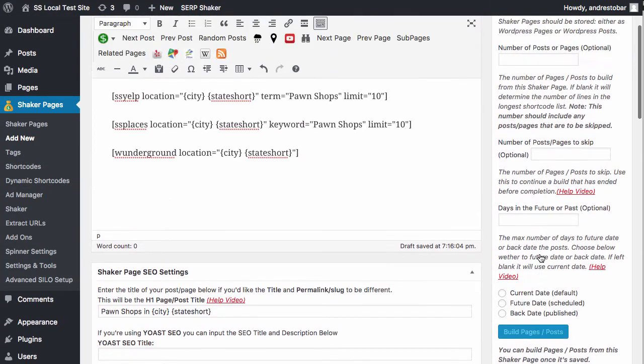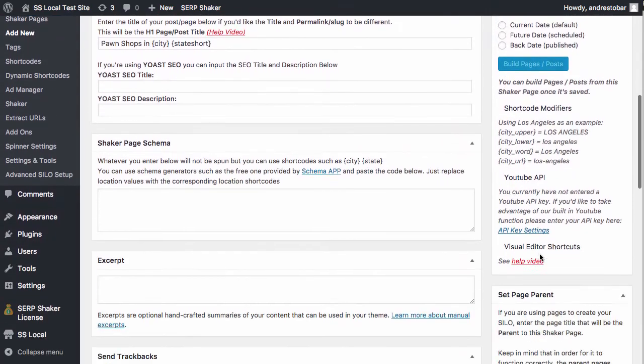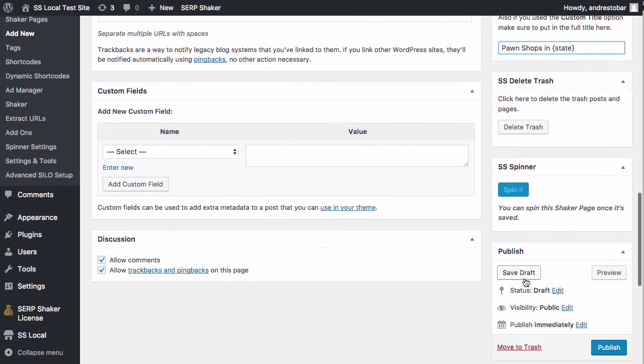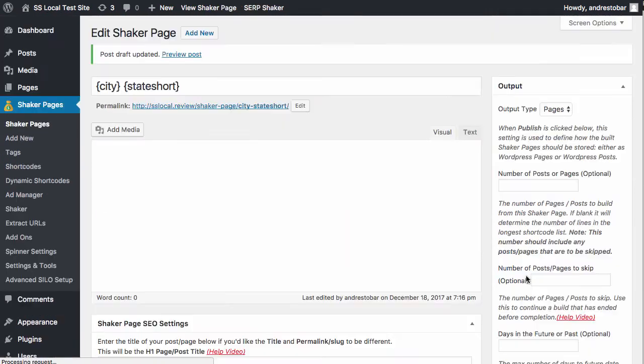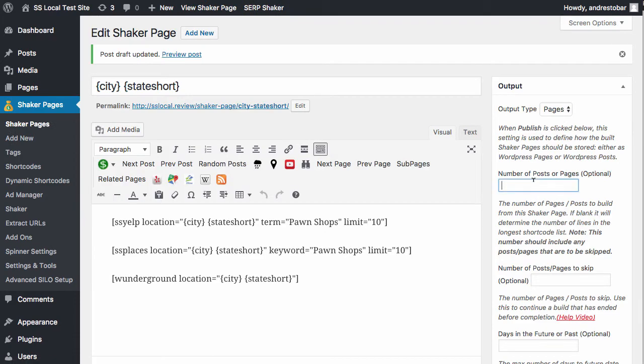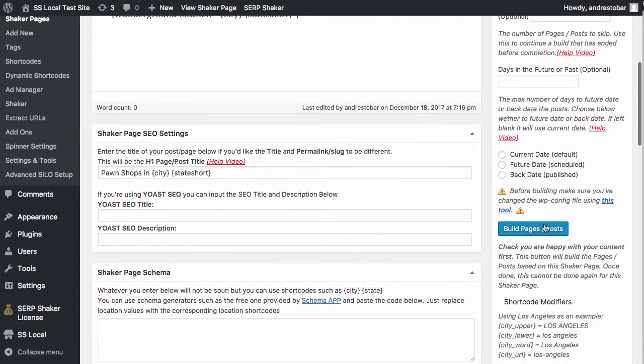Now once we've got that set up, we're telling it to use parents. We're going to use a page. Let's go ahead and save this draft. Let's just create 500 so it doesn't have to run through the whole list of 15,000. And let's tell it to build these pages in post.